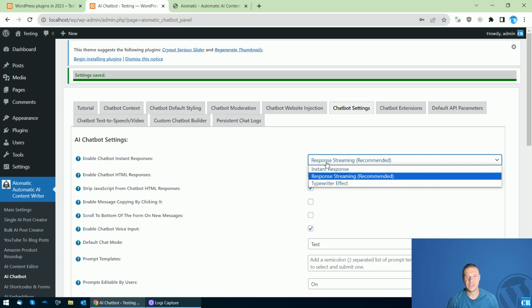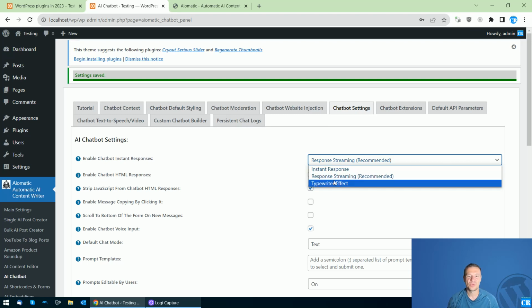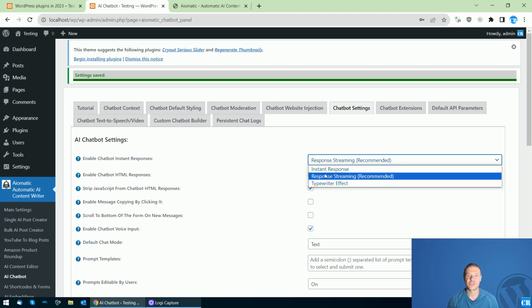However, this issue is now solved with the response streaming functionality, so you will be able to enable it for the chatbot. It will be able to stream the responses at the time when words are generated by the AI. So these three options are now possible.